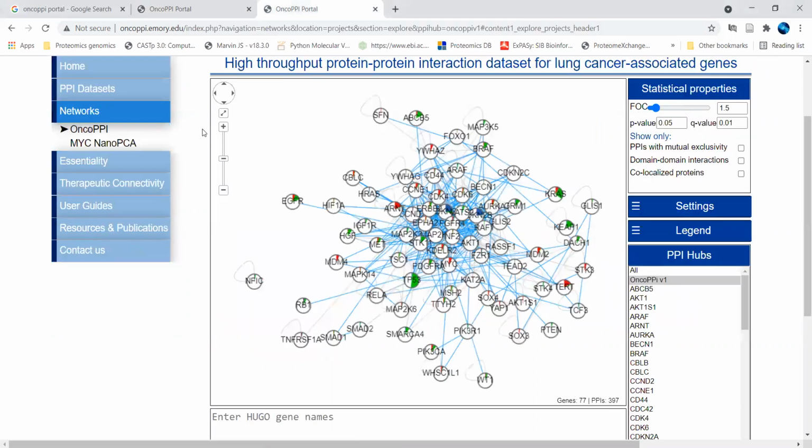So I have clicked on the network tab, and whenever you see it, you have to click on the first link, which is called OncoPPi. As discussed on the home page itself, it will also give you information with respect to MYC NanoPCA. So we're going to see what both of these data sets provide. I have clicked on OncoPPi.